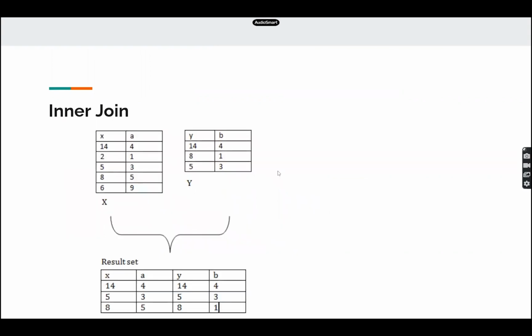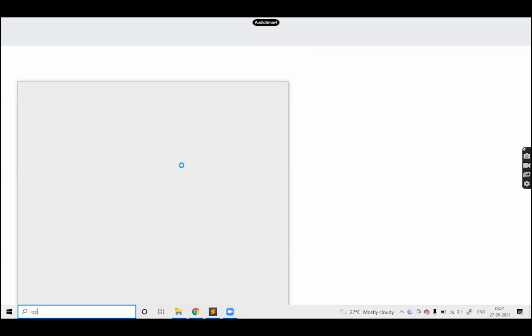Here you can see that this is one table, this is the second table, and here I'm joining them. You get the output, and the join is made on this column, A and B, selecting only those rows whose values are equal. I'll explain what I mean.